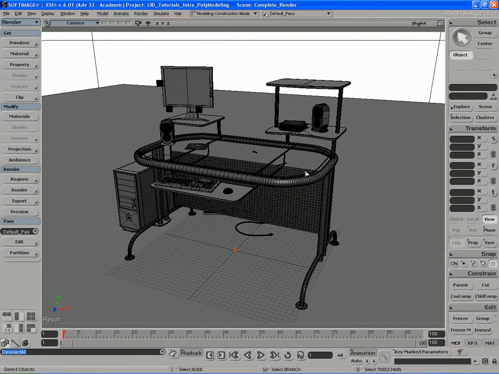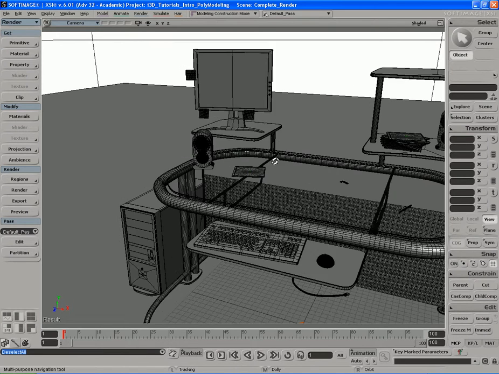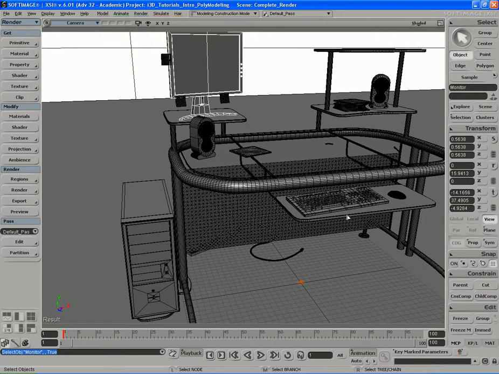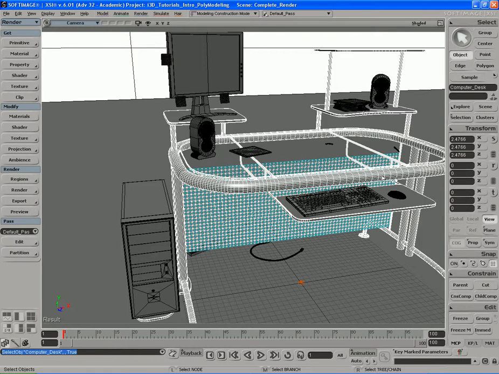So, with that said, take some time to go online and collect all that reference you need. Like I said, it's worth it. These are the different objects we're going to be modeling. We're going to be modeling speakers, a computer monitor, a keyboard, a mouse, a computer desk.